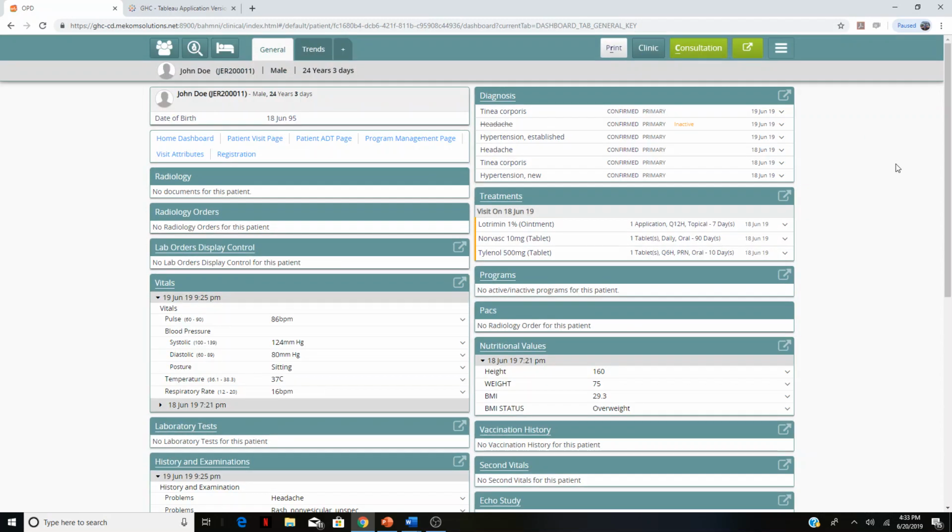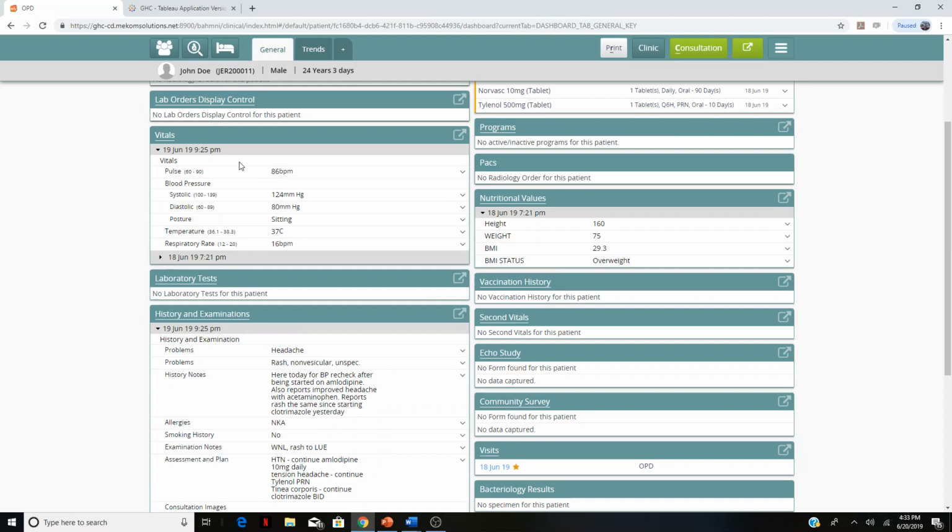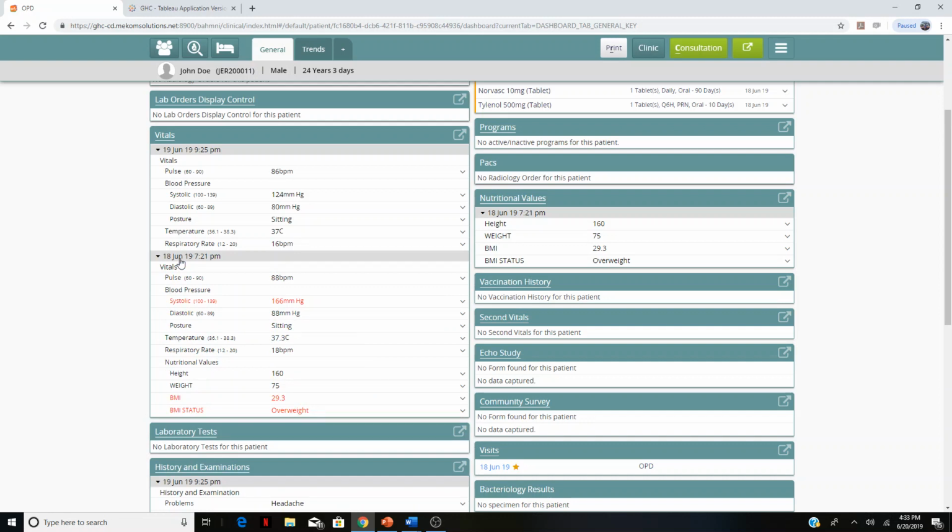This is the patient dashboard. This is a patient who has been already created and already has had visits. We can see that their vitals from the previous visits are here on the left. If we want to click on another date, we can open the vitals of those other times.